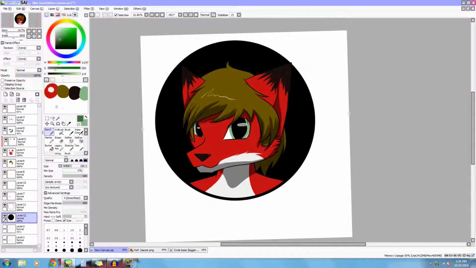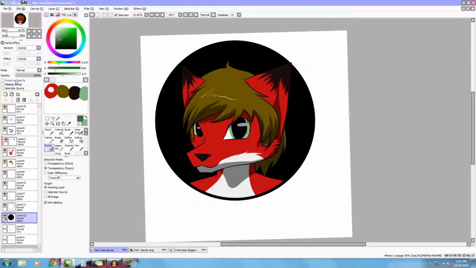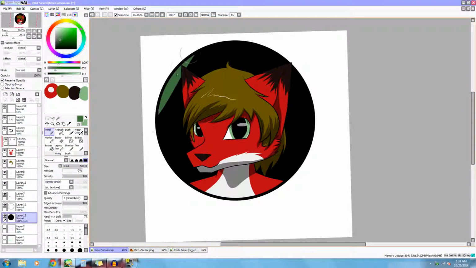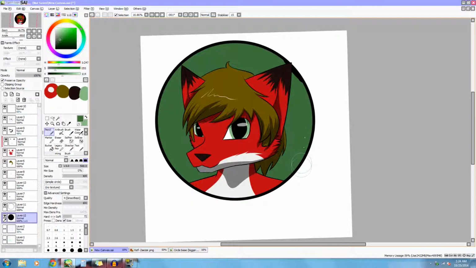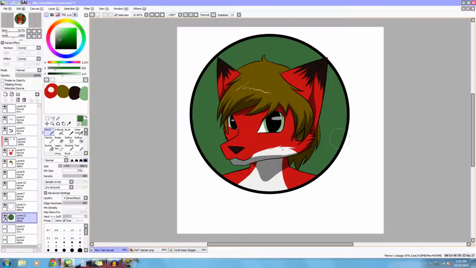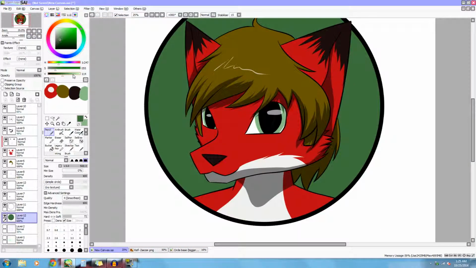So for the actual background color itself, it's going to be really simple. There's no need to have anything complex because the picture itself is pretty straightforward and pretty simple. So I'm just going to have a simple circle with this in the background. And now that I have this where it is, I will sign it and we will be off.